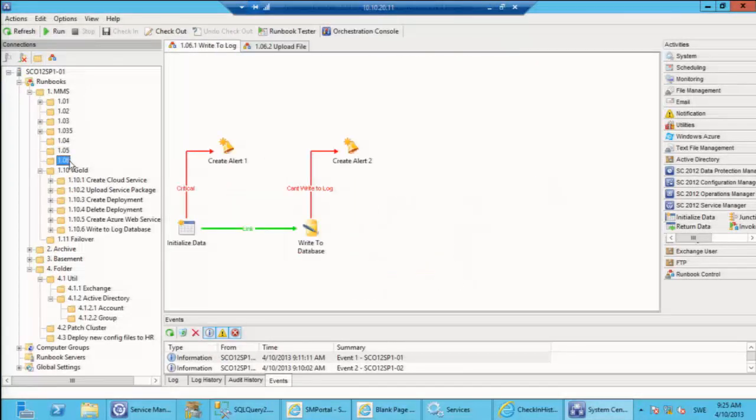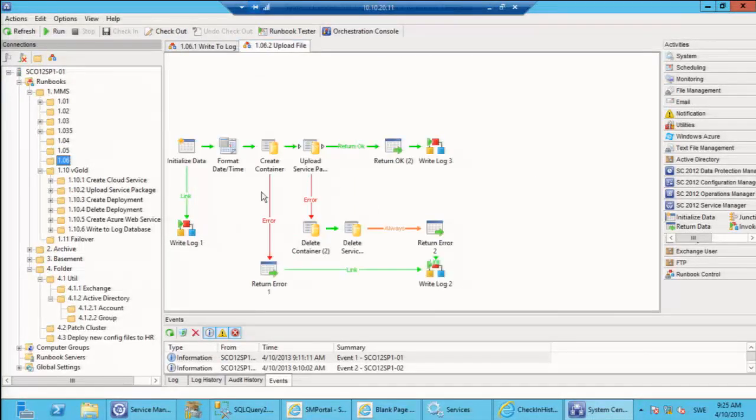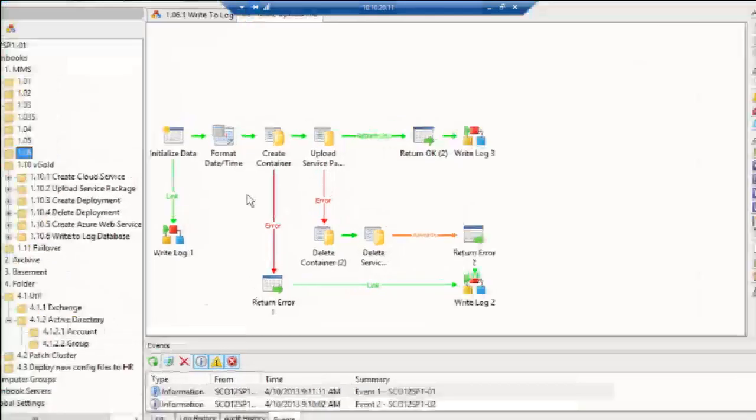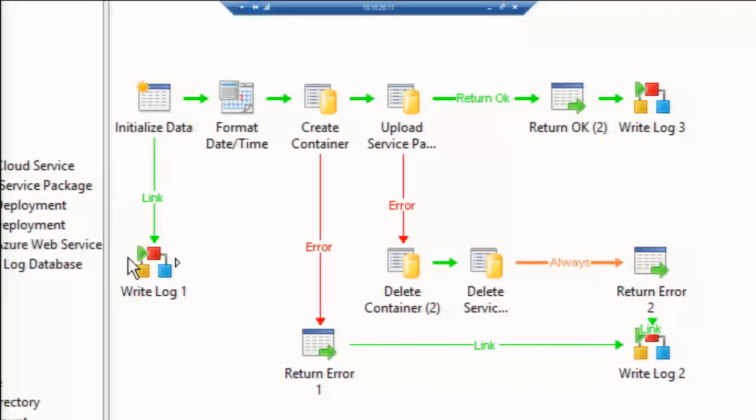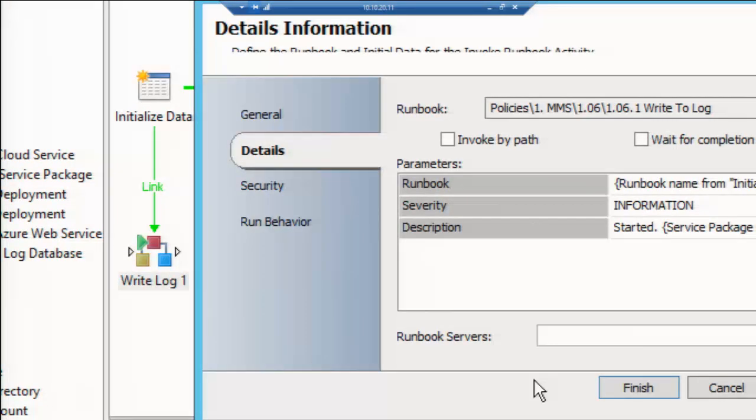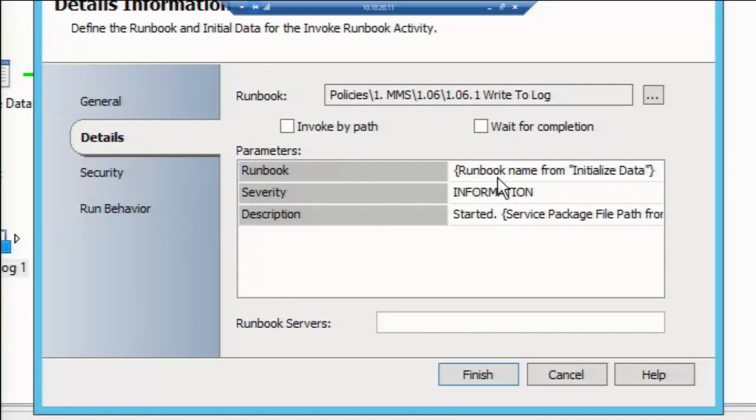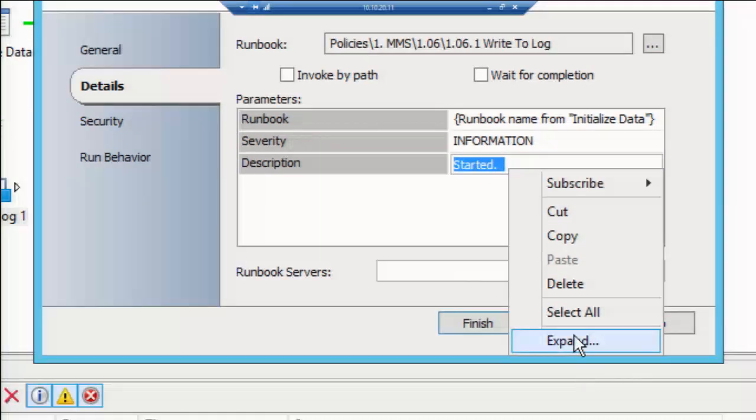So if we go back to our demo scenario again, and we look at a small piece of it, I have now added this logging here that we invoke another runbook, and the only data we pass to that runbook is the runbook name, severity, and a small description. I've just added here started and then the input parameters.